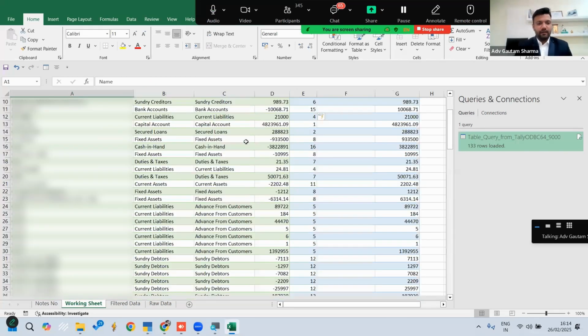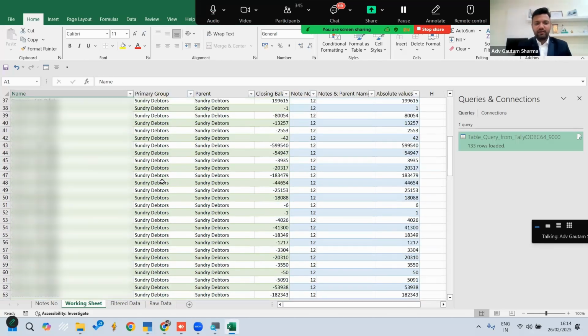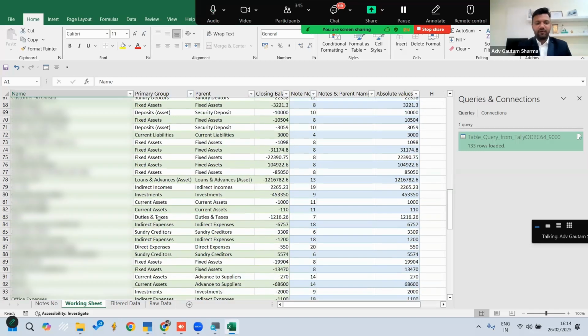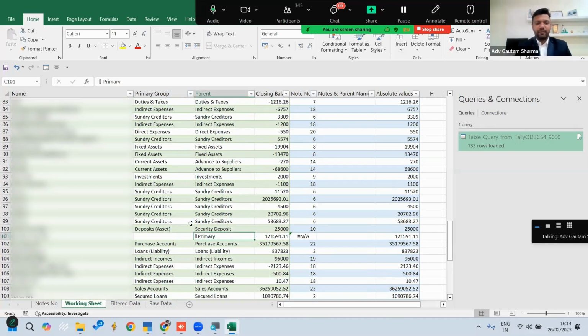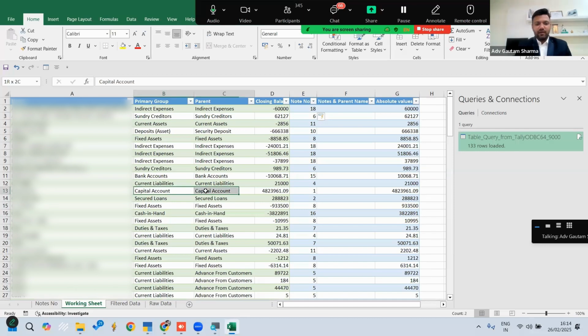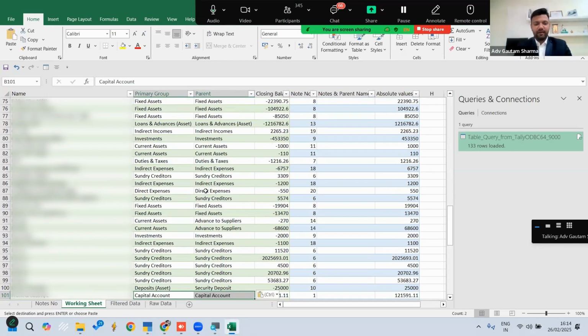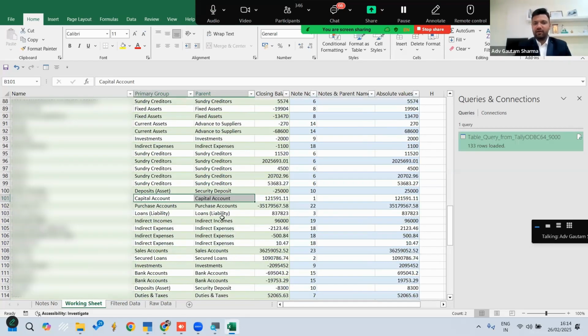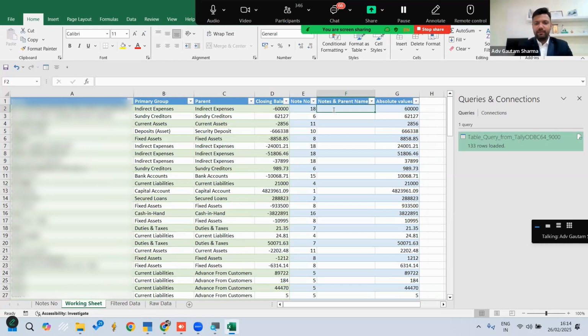Okay. Now, in your trial balance, for all the group, there are certain names, but for profit and loss account, it is primary. The profit and loss account comes under primary group. So what we will do, we will copy the capital account group and we will paste that group here in profit and loss.